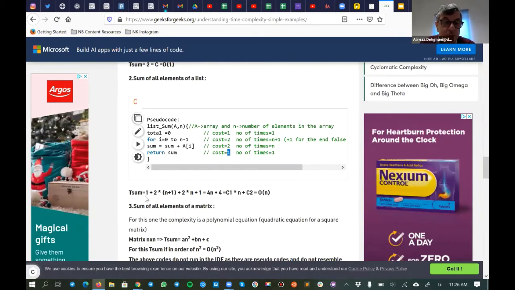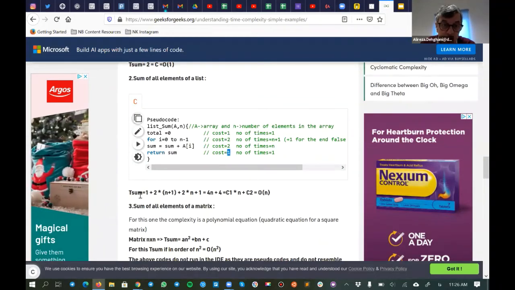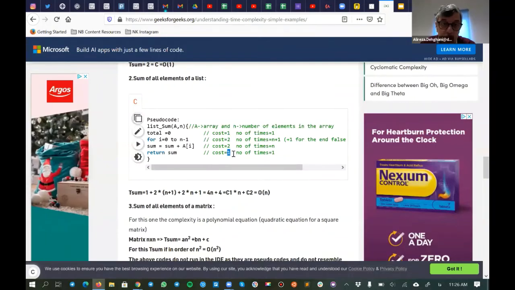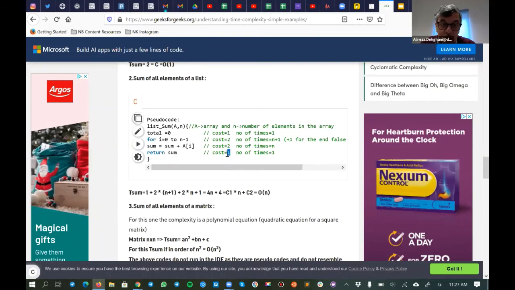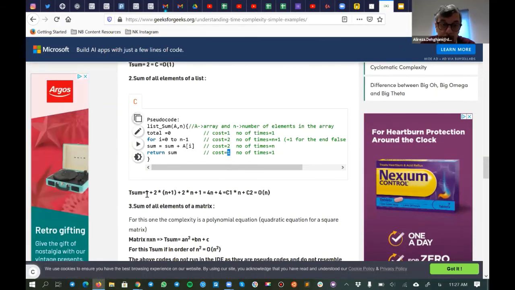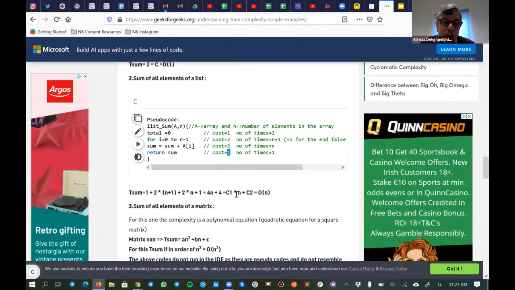So let's calculate the operations. I have a cost of 1 time, plus the cost of 2n plus 1, plus the cost of 2 again n times, and the cost of 1. So it would be 1 plus 2n plus 1, 2n plus 1, which is 4n plus 4. If you take 4 out, it would be 4 times n plus 1. N plus 1 is equal to n. That means c times n.